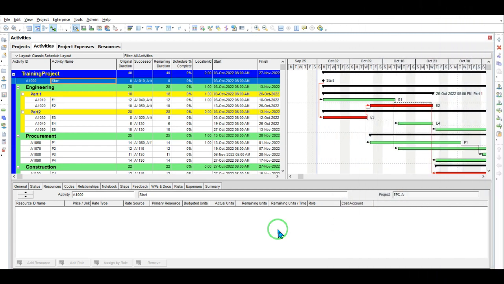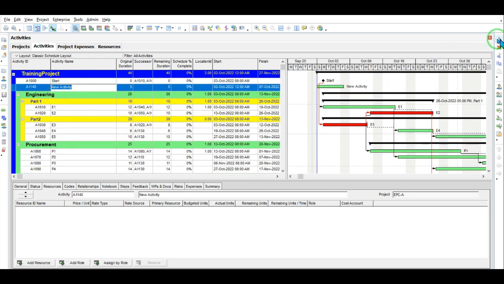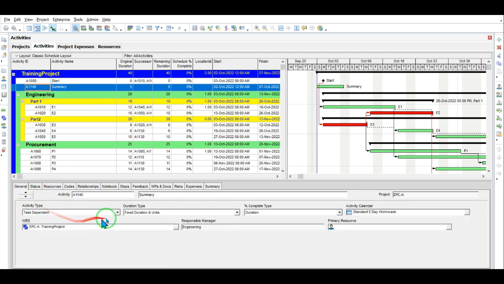Since the overhead cost is not based on the special activities, we need to define a new activity for the entire project. Therefore, I click on add item here and name it summary. And the most important point is that when you click on summary, in the general view you can see different activity types.